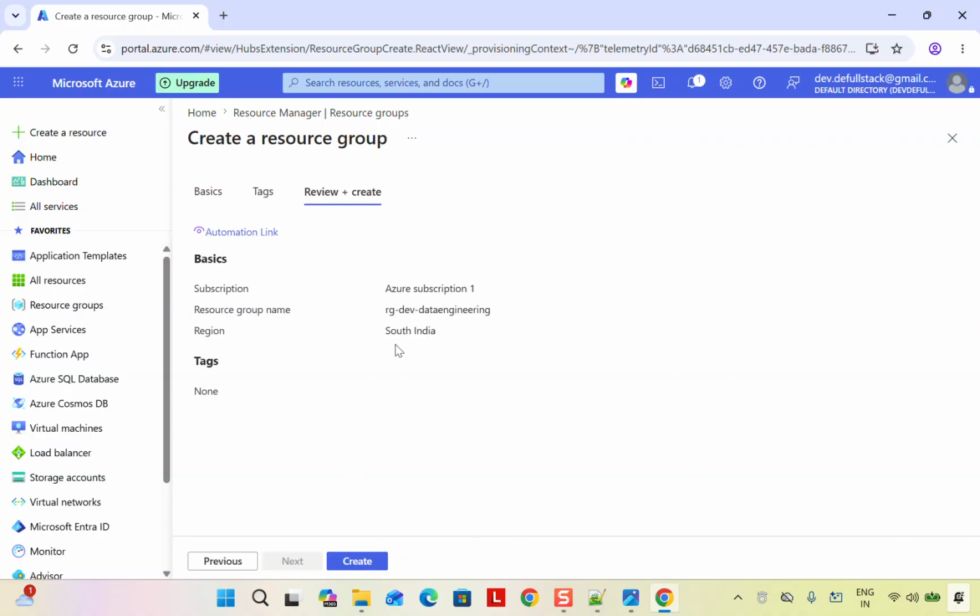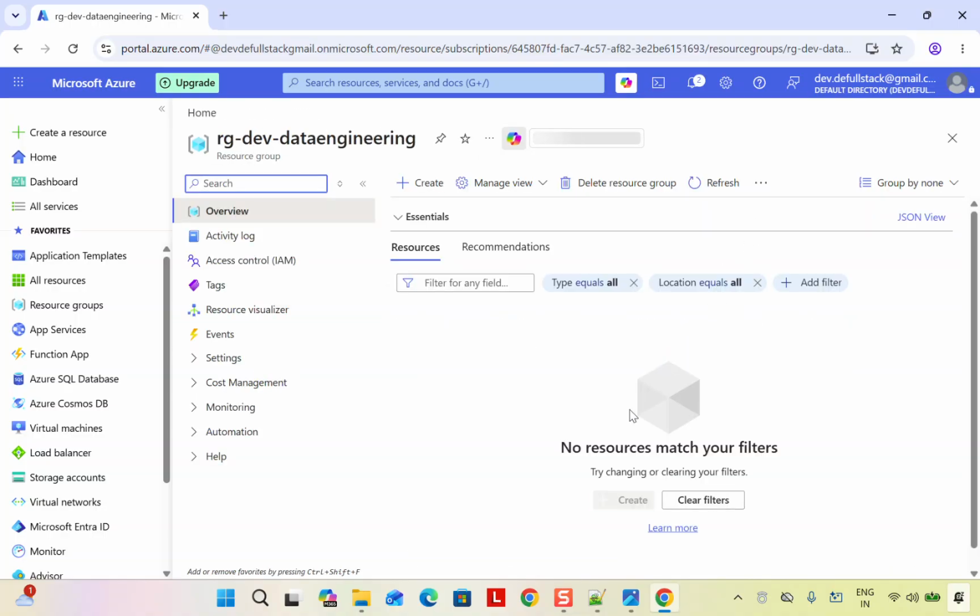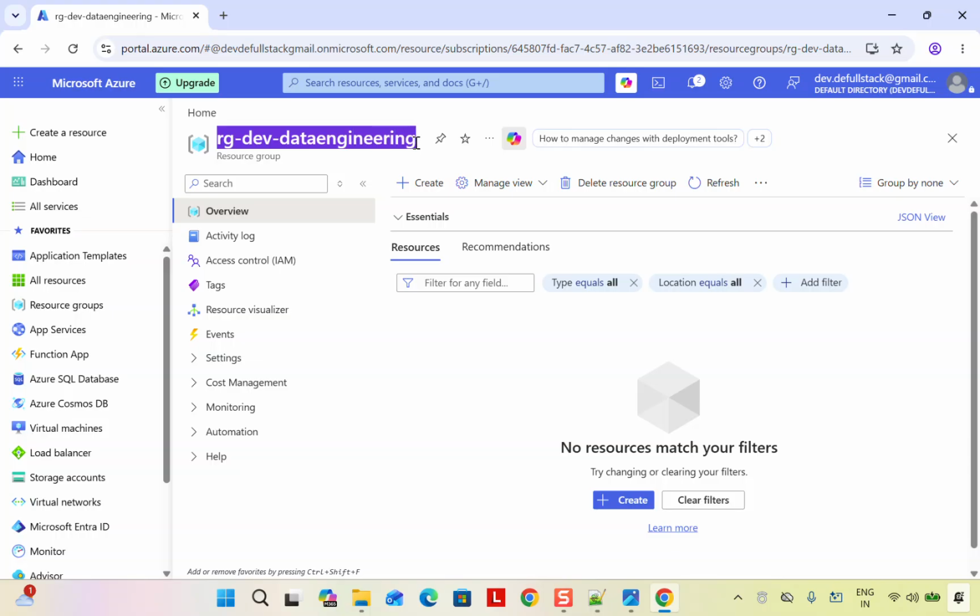So now you see, let's create this one. The moment you create it, it took very little time and it got created, right? Now we can go to the resource group. So the resource group is created. This is the resource group that we have created now. It is available with us now.